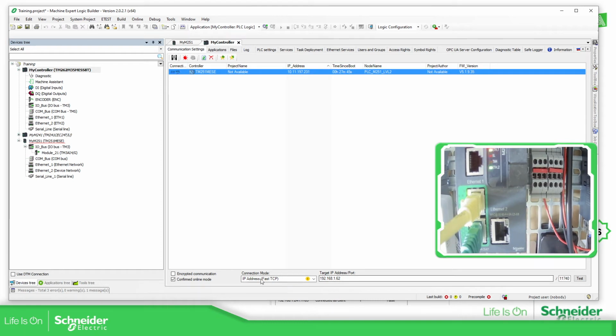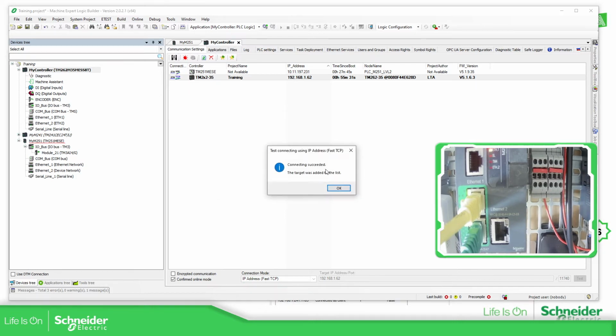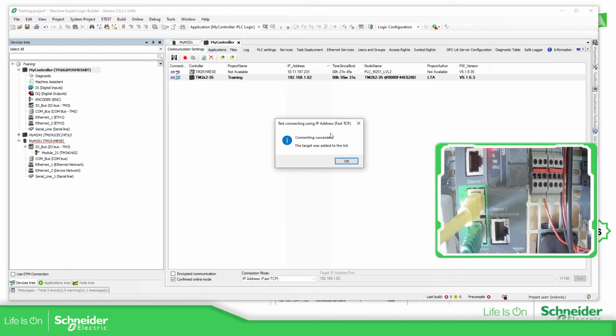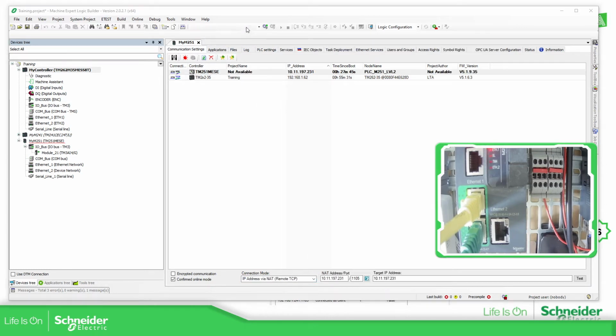So if I want to add this controller, IP address, fast TCP in this case, test. The password is LTA, as I showed you in the previous video. You should have this. Okay, if you're not able to do this, please restart your laptop as I have done, or use the node name. Select this and select node name. That can make the workaround. In our case, we are going to continue with the M251.